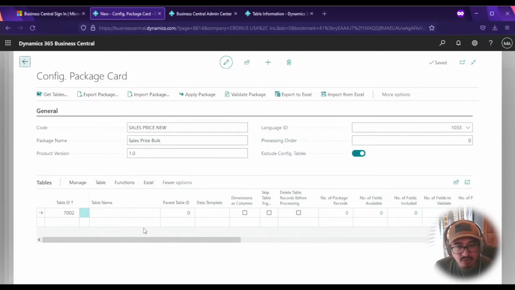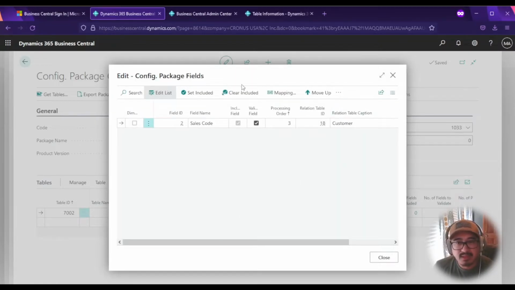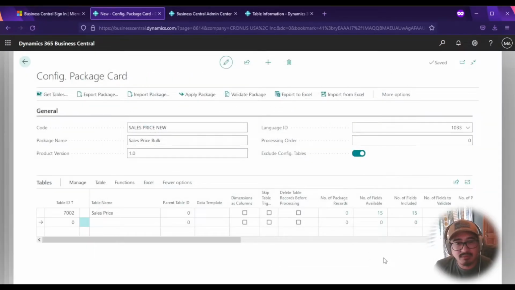I'm going to tab over, and it's going to pull in the record, or get to the next line over. It's going to pull in the related records. In this case, the table name. I'm going to hit yes. You see there's a reference table as well, a related table, and this is customer. Because remember, in the sales price table, you can have a specific customer in the sales price, so it's going to look at that as a related table. I'm just going to hit close here.